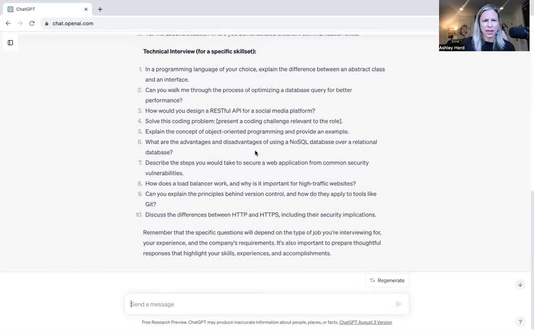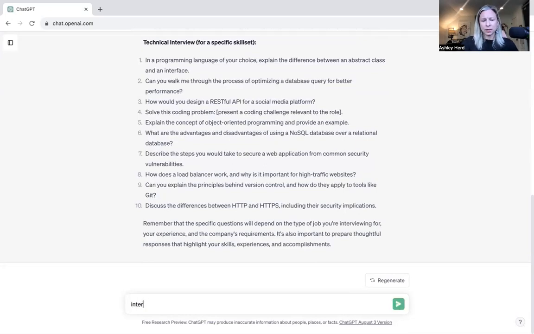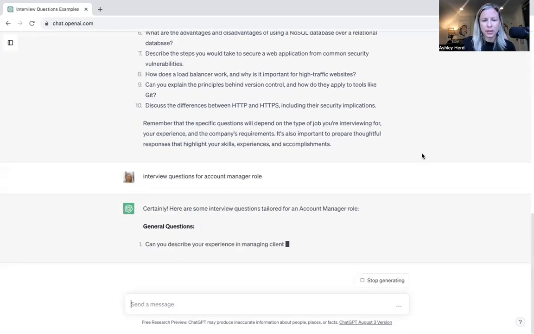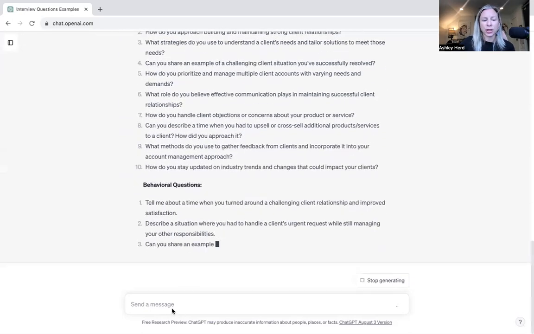What is this? For a technical interview for a specific skill set. Okay, well, I have a different one. Let's see, interview questions for account manager role. All right, account manager role, here we go. Here's some examples. So these are ways that you can generate it here.